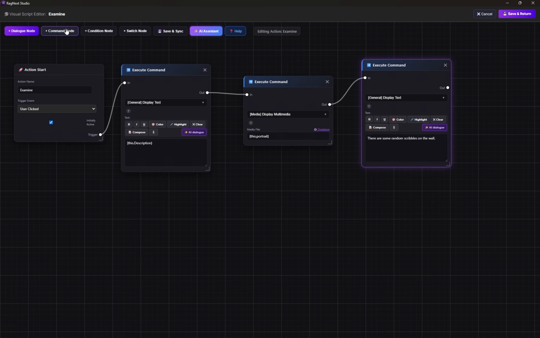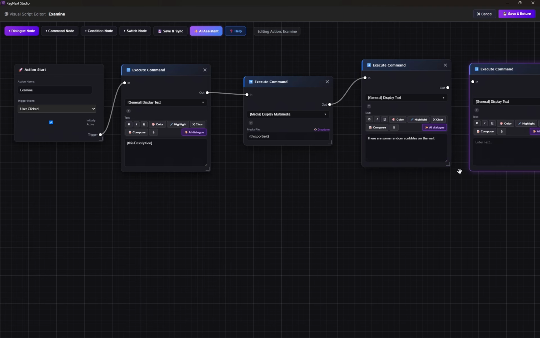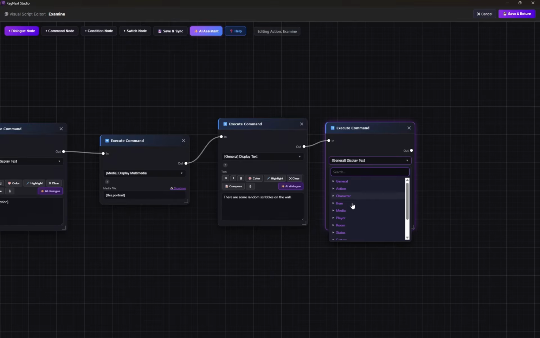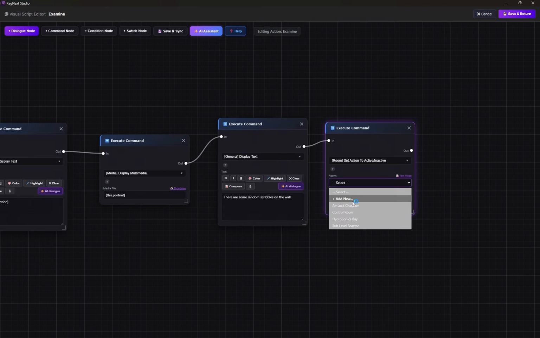And once we do that, we will also enable that action. So let's go ahead and turn that action on. So we're going to do room, set action to active or inactive. So here we're going to pick our airlock chamber, we're going to pick examine scribble, and when you check that, it will set it active. If it's unchecked, it will deactivate it. So we're going to leave it there.